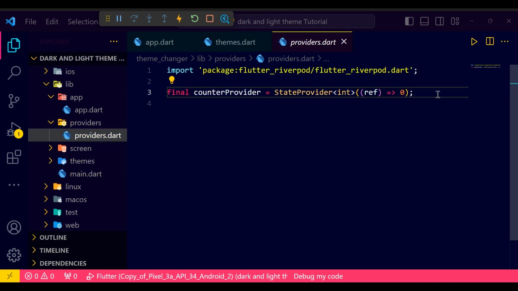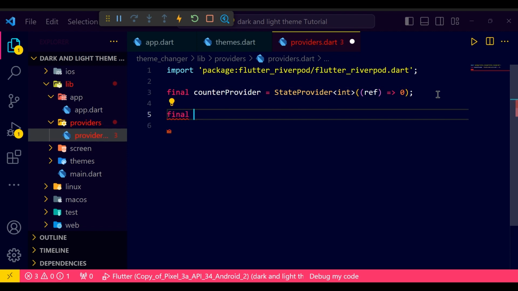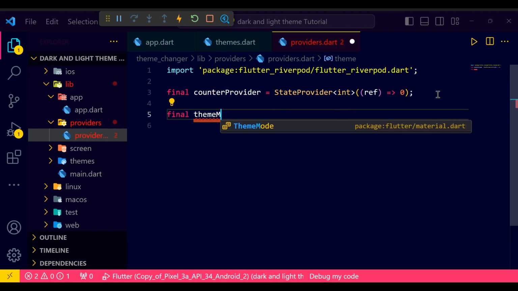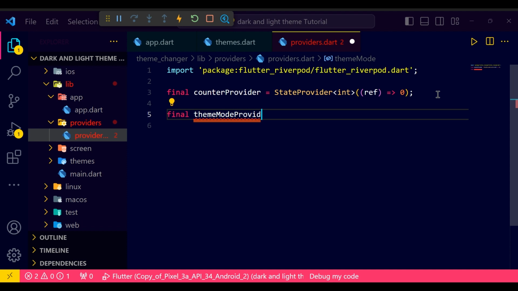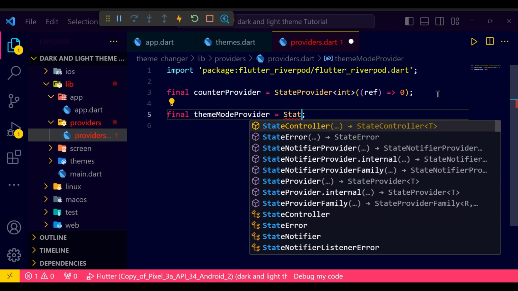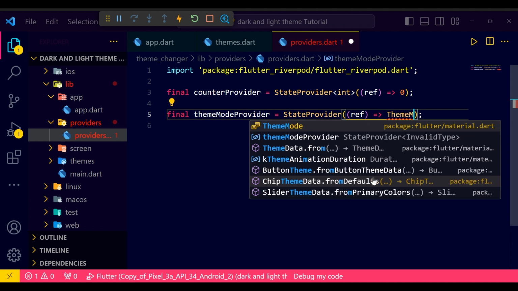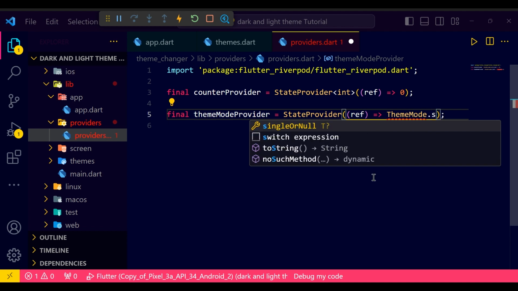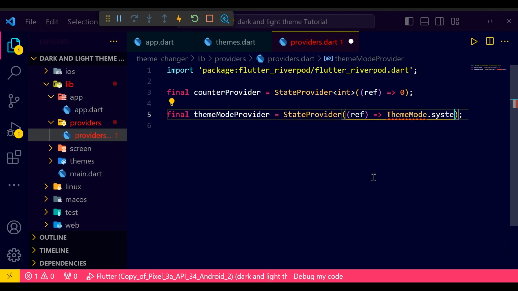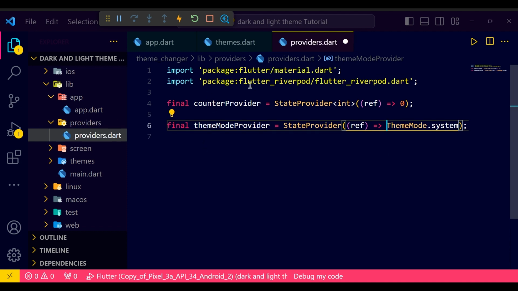In this file, we will create a new provider similar to the counter provider called themeModeProvider, as it will manage the themeMode property. We create a new StateProvider and pass on the value of ThemeMode.system and set its return type to ThemeMode. Also, don't forget to add the material.dart file to access the ThemeMode class.